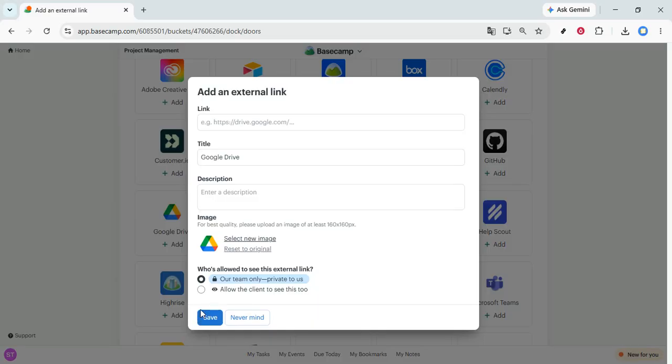You've successfully linked a Google Drive file into Basecamp, making it easier than ever to share and access important documents. By following these steps, you can keep your projects organized and ensure everyone has access to the resources they need.